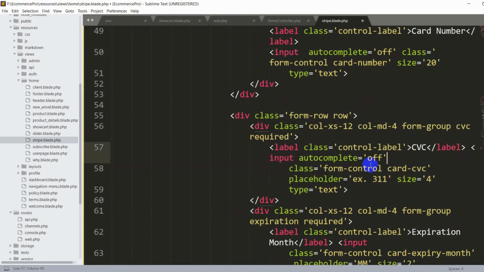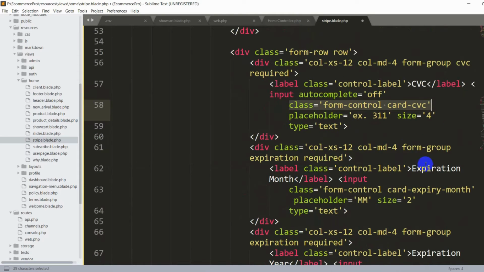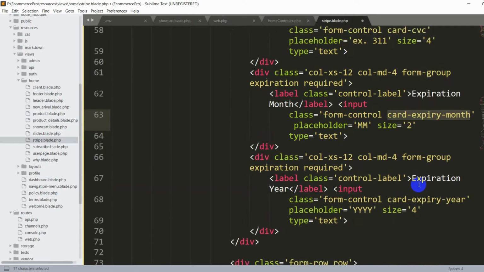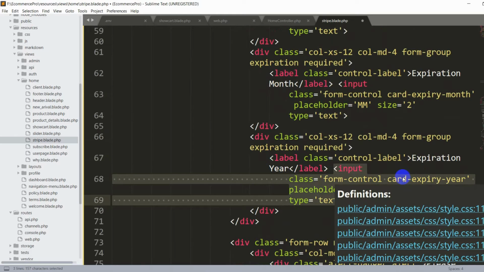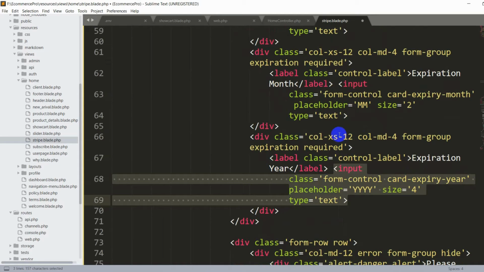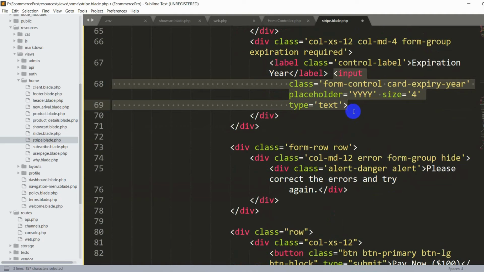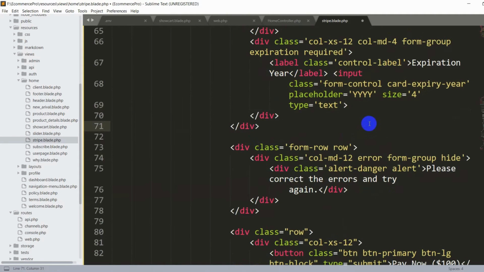And for CVC, the same thing is happening. Here we have an input field, and in the class we have card-cvc. Then for the expiry month, the same thing is going on: card-expiry-month and card-expiry-year. Now, how we are going to use this to verify the card, you will understand a little bit later. So let me just finish this form first.